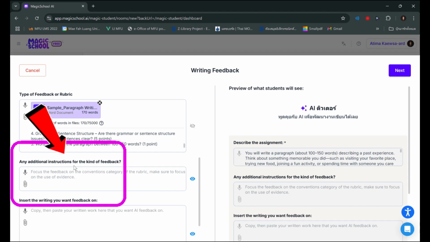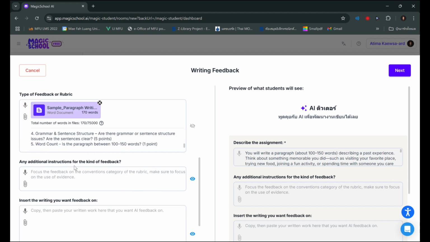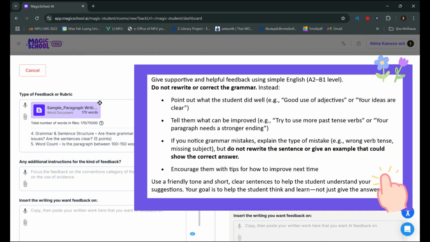This section is very important. It's where you, the teacher, give clear directions to the AI on how to provide feedback to students. Think of it like training your writing assistant. Here, you should tell the bot exactly what kind of feedback you want it to give, the language level it should use, and the tone or role it should take when responding to students. If you want the AI to act as a thinking or learning partner, not just a correction tool, you need to explain that here. For example, you might write, use simple English, A2, B1 level.